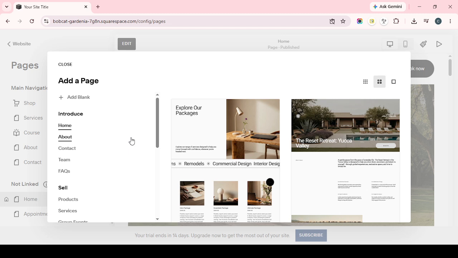That's all it takes to add a page to your main navigation. It's a simple update, but it can make a big difference in how easily visitors move through your site.